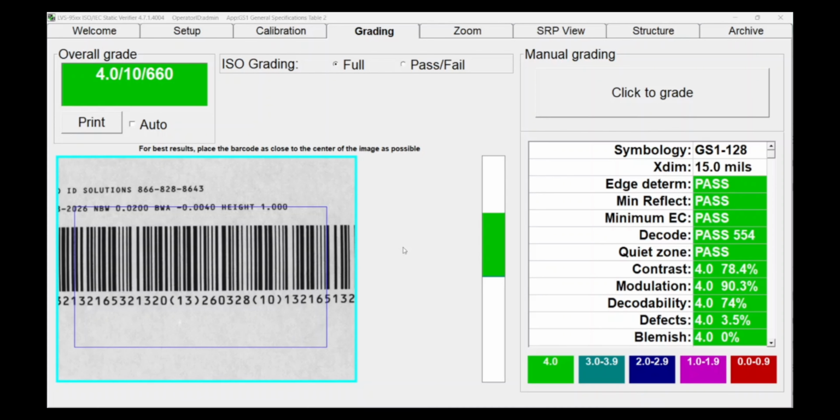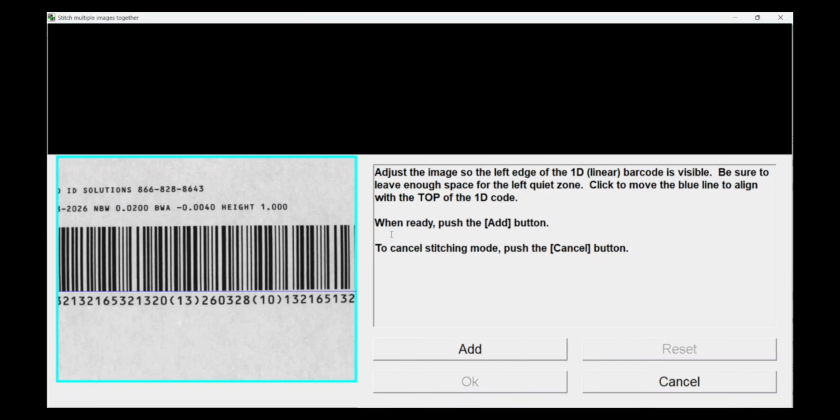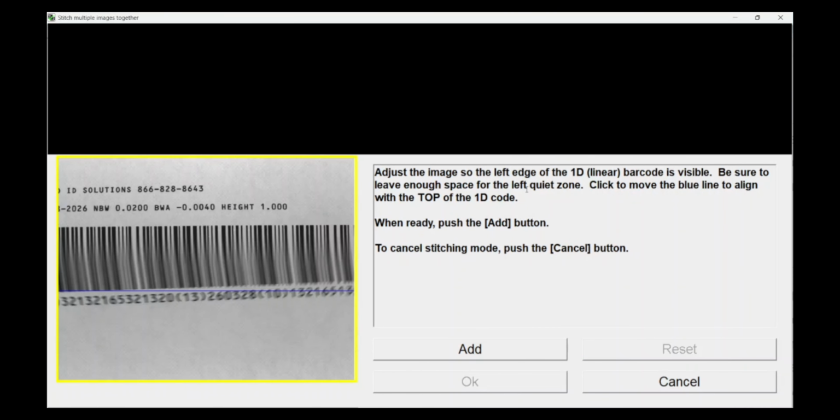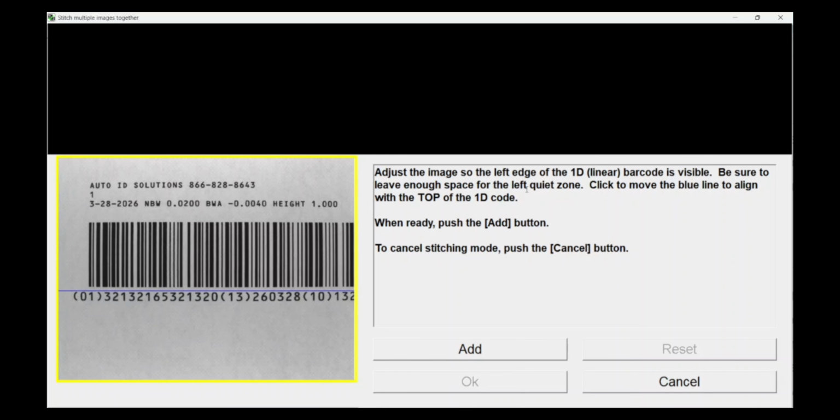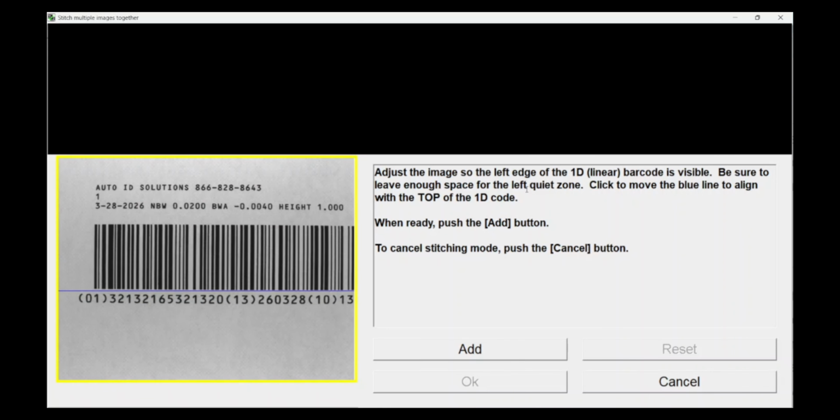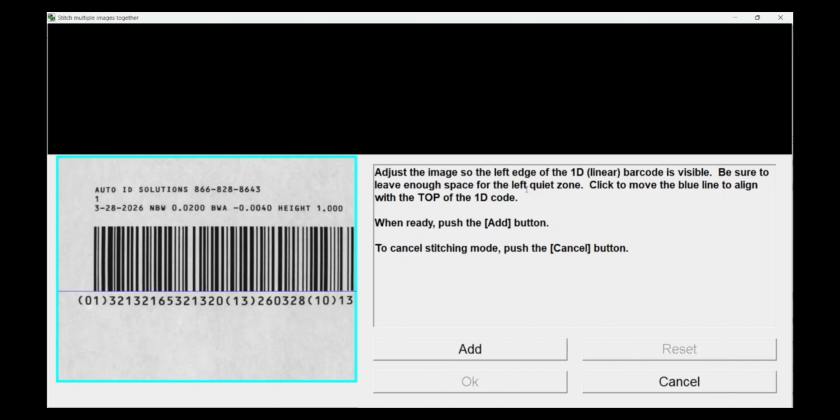When verifying a code that is just outside of the field of view, you can perform stitching to still get a verification report. When on the grading tab, press Ctrl S to get into the stitching window. You can follow the written instructions here, but you will want the left side of the code and quiet zone visibly in the field of view. I also suggest lining up the blue horizontal line at either the bottom or the top of the barcode.